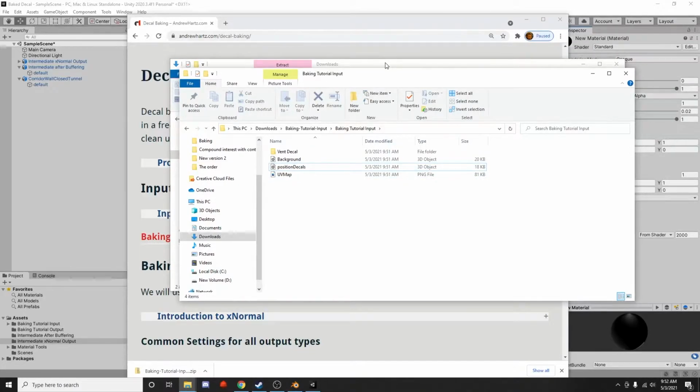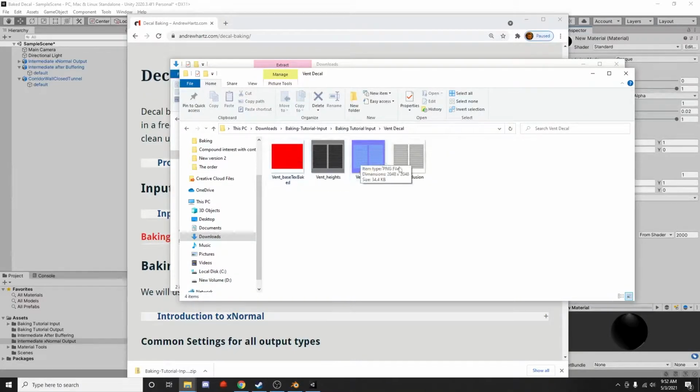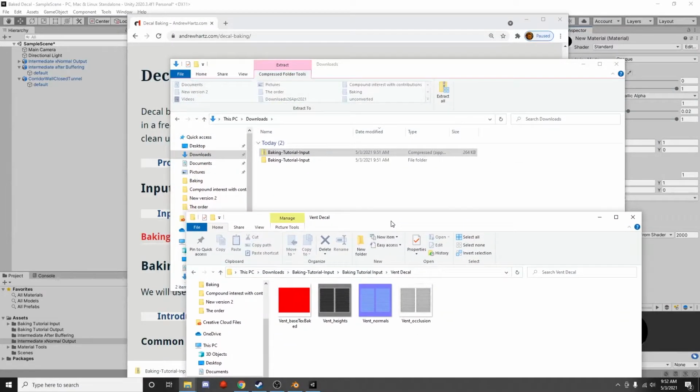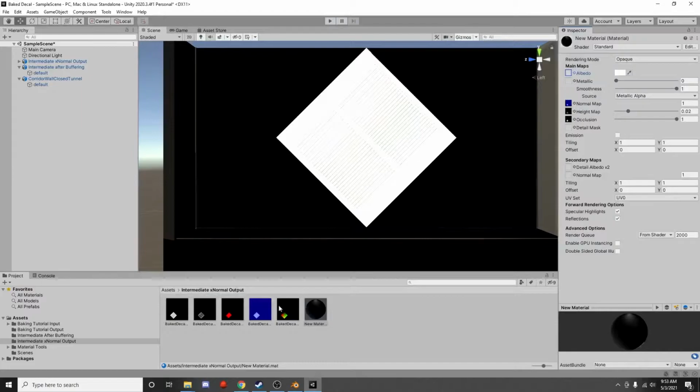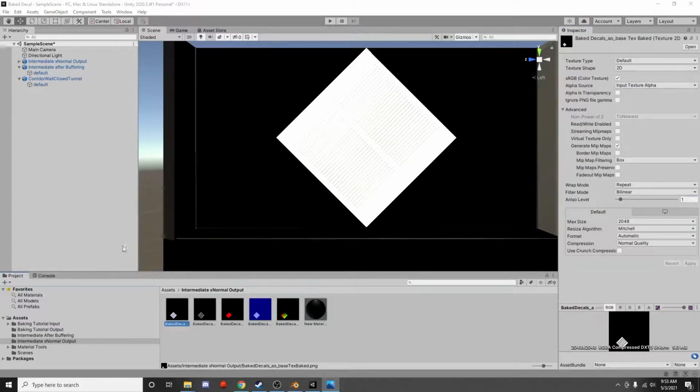So in this tutorial, what we'll be doing is we'll be baking decals. I also included these four decal images, a mask, a height, a normal map, and an ambient occlusion map. And we're going to be using the plane to position those textures to bake into the background, the wall. After we do that, there'll be a couple other steps. From those, we'll get something like these images, where I'll show you those real quick.